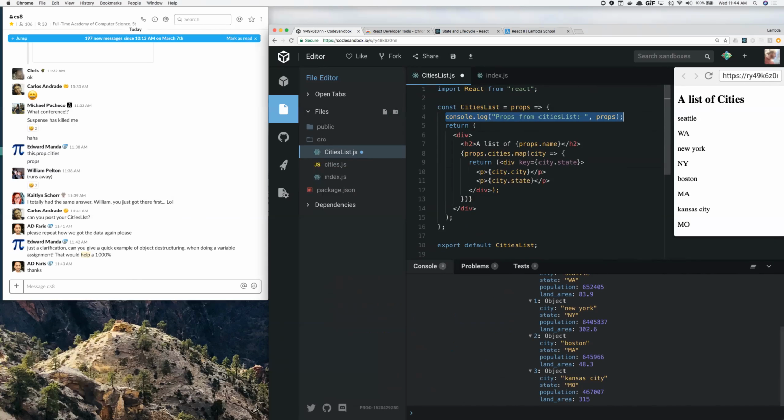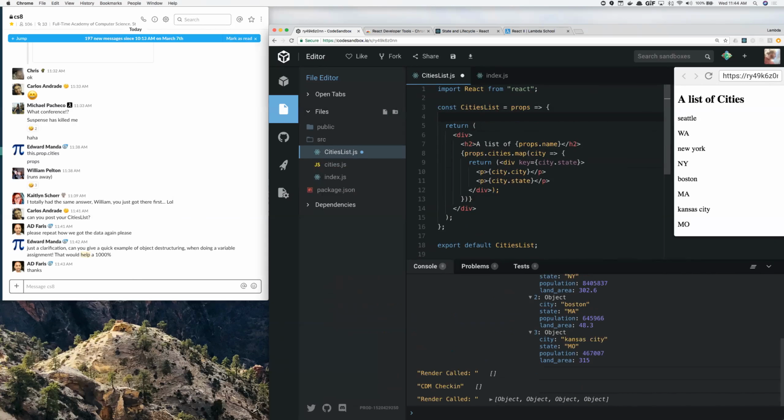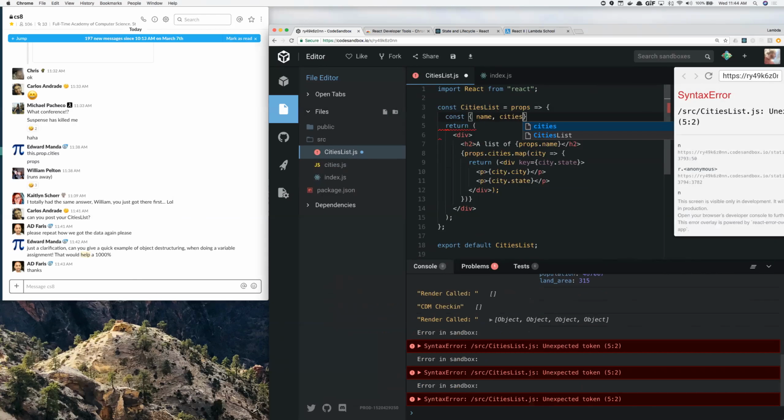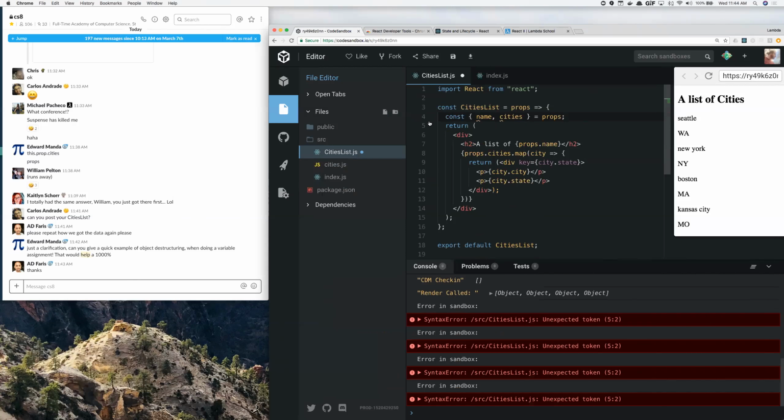So I'm going to just destructure props. I'm going to delete that console log. We can safely say that we know that our data is living because it's on our screen to the right. We can see it. So I'm going to actually const out a variable called name and a variable called cities from props. This has, in the space of this code block, this local scope here, created a variable called name and a variable called cities from the data that's associated on our props object.